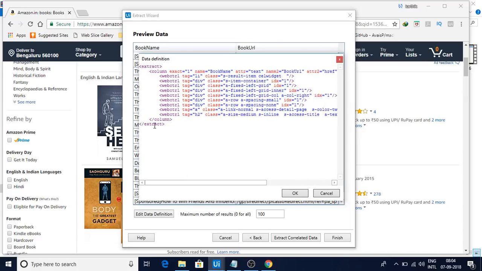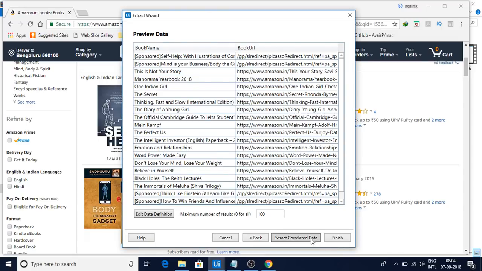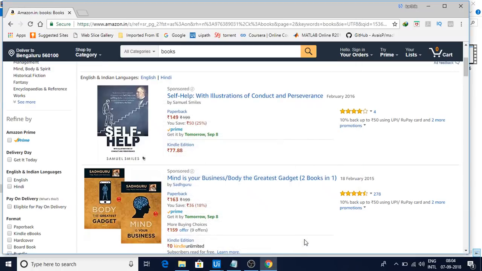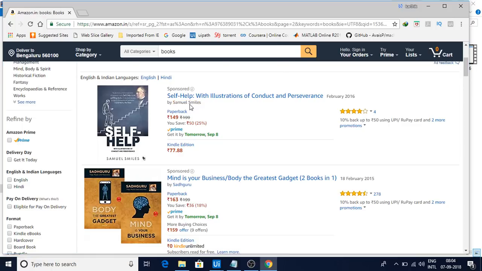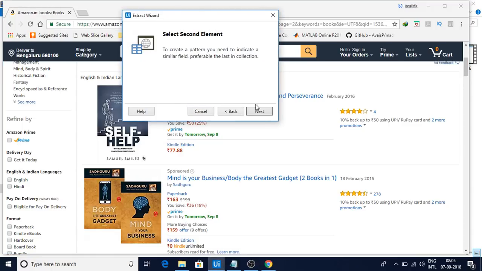Now if you see the edit data definition, the data will be coming in a particular XML format. If you see the XML format properly, the headers are like extract, column and each element. So this is how you identify a data table: extract tags. Then extract correlated data. If you want to pull another data, you can use extract correlated data. Now I'm giving another element, that is the author name here.